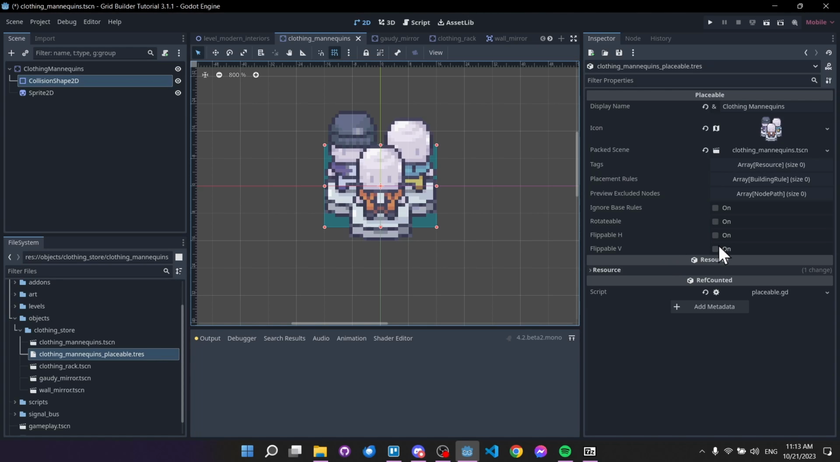You can also toggle if a placeable is allowed to be rotated or flipped during build mode. Once again, if you want to do that, you have to set up the build action names in the building system in order to rotate or flip. Okay, so now we can work on the simple placement UI.